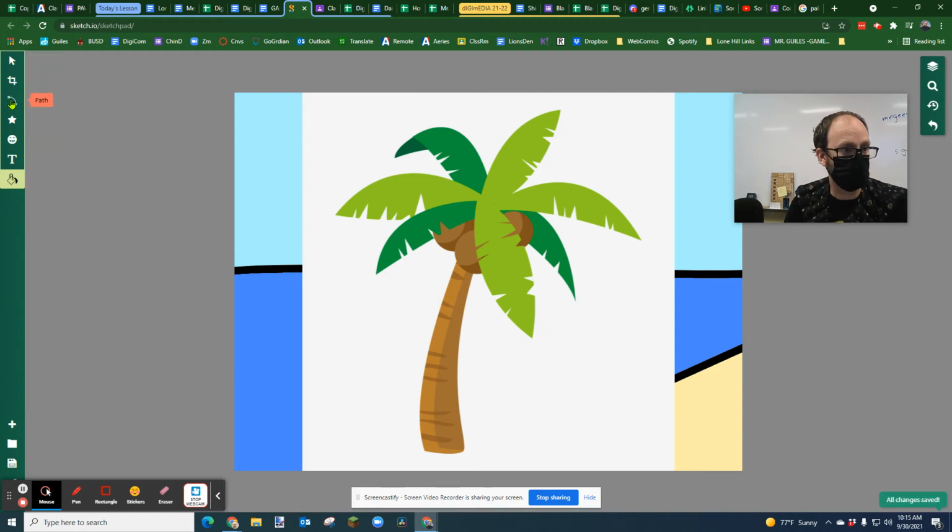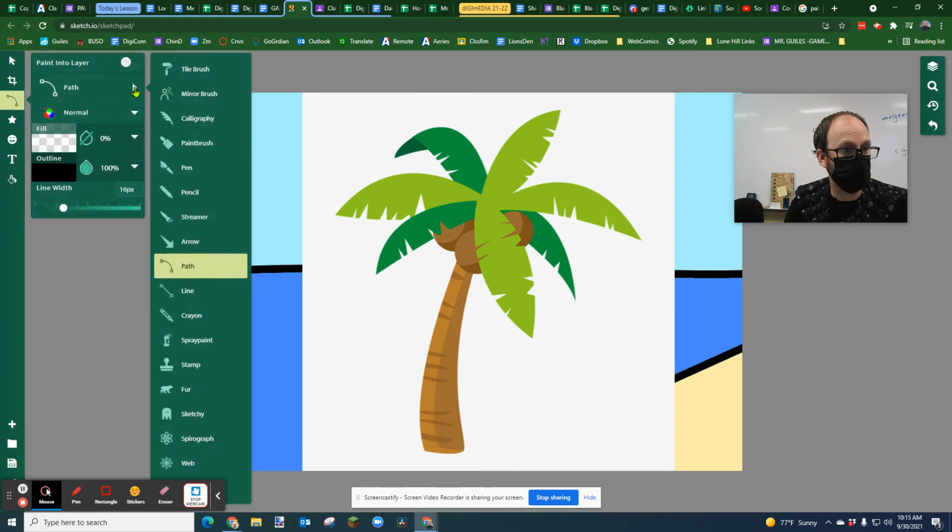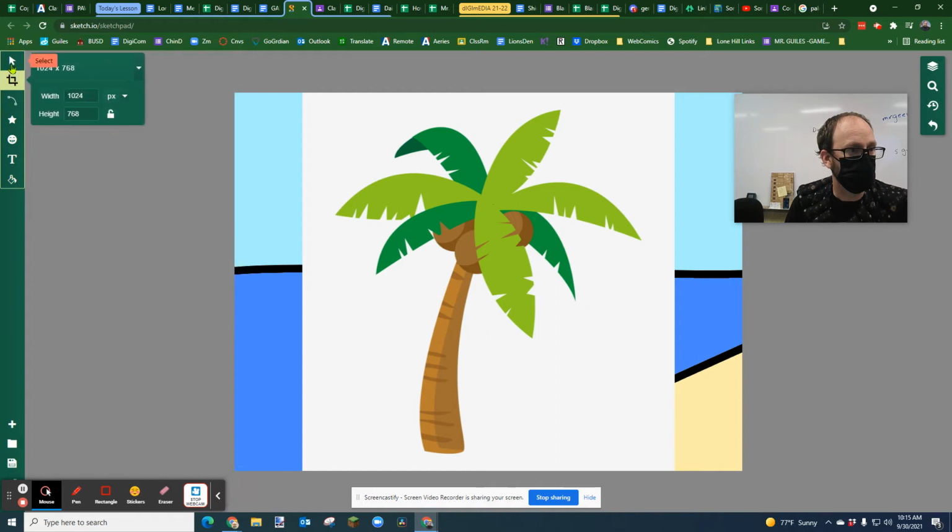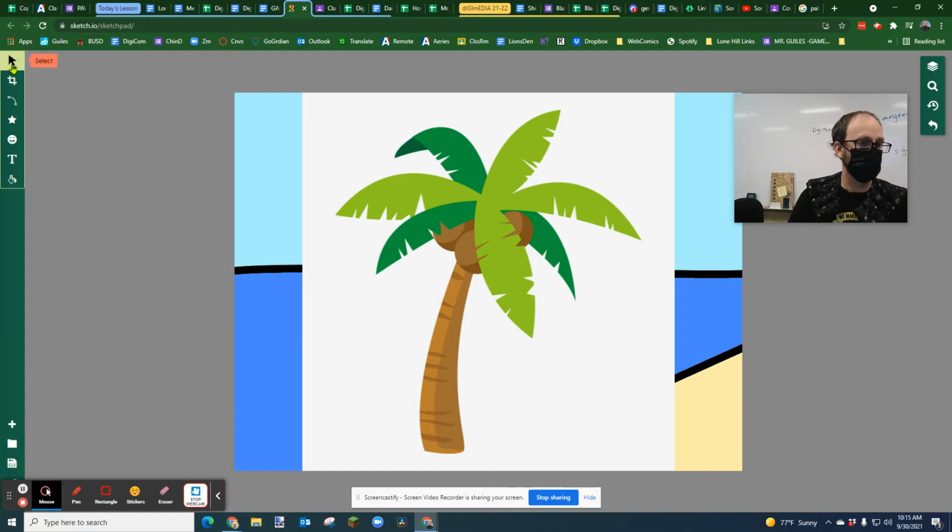I'm gonna switch this to the magic wand tool. Where's the magic wand selection tool? I don't see it. Is there a magic wand selection tool? Anybody, is there? I don't know. Where is it? Chem, show me.